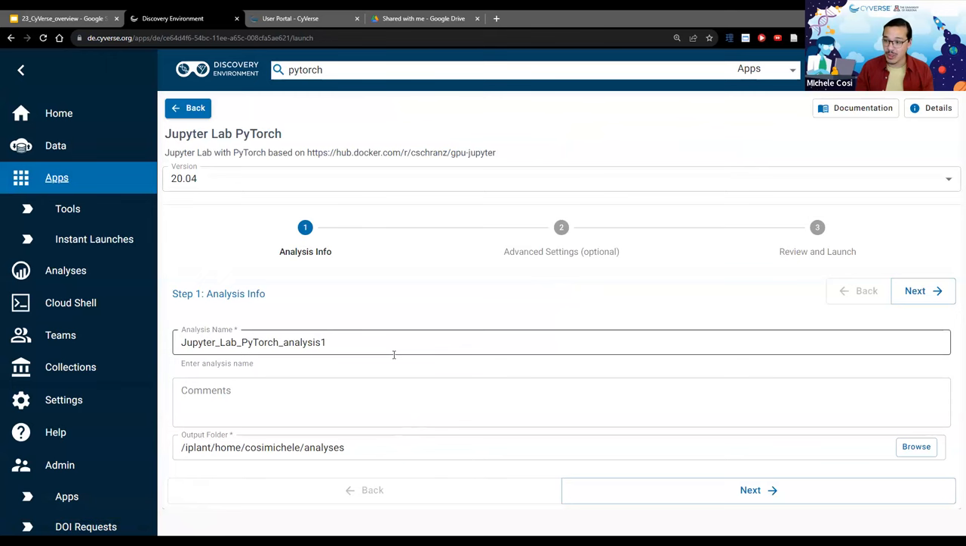And all I'm going to do is go through some setup process and then launch the application itself. Here it is asking me what the analysis name is. I'm just going to leave it as standard. So I'm not going to change anything. I'm not going to change the analysis name or change the output folder.